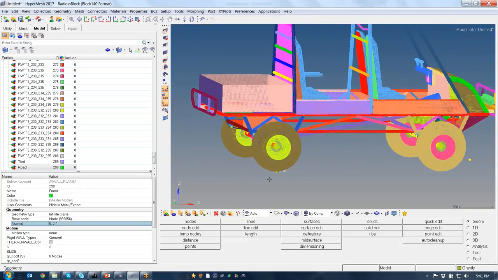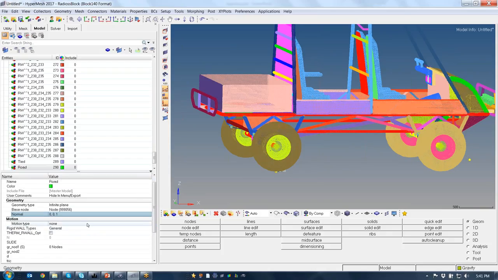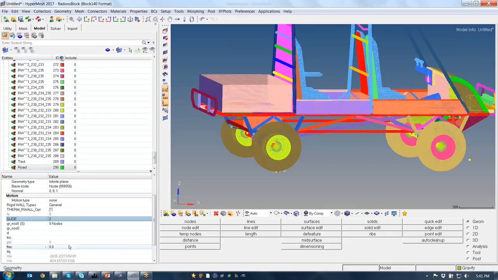Now, it is also possible to define the friction for this R wall. So I will say the sliding type is 2, which says it is sliding with friction. Okay. So now I have selected 2 and I will specify friction as maybe 0.15.